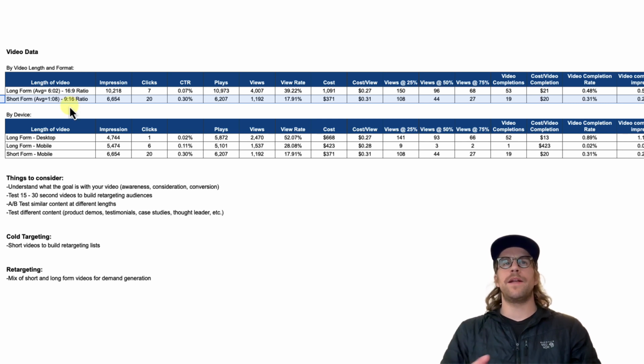So I was comparing the performance of the different lengths, and I also broke out the long form videos into desktop and mobile, because when you run wide aspect ratios, they can show on desktop or mobile. And when you run vertical aspect ratio videos, those are only going to show on mobile.